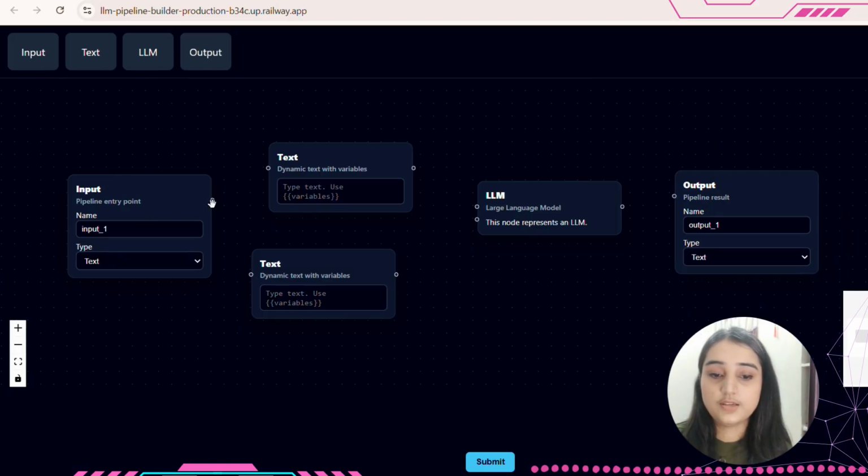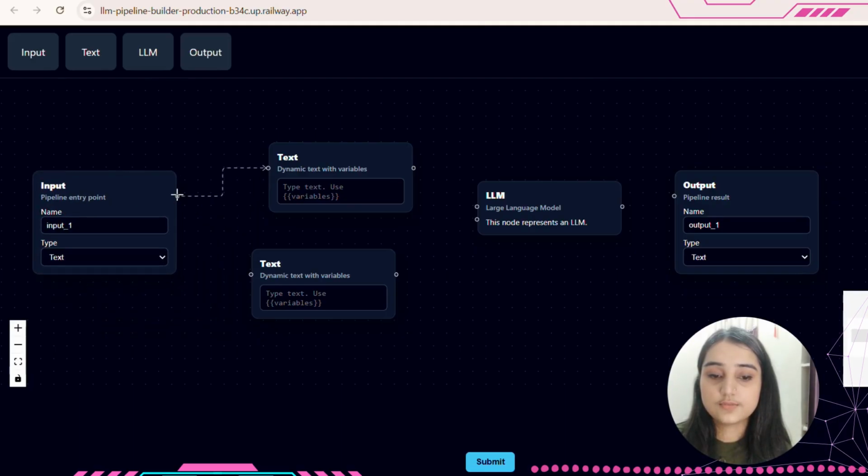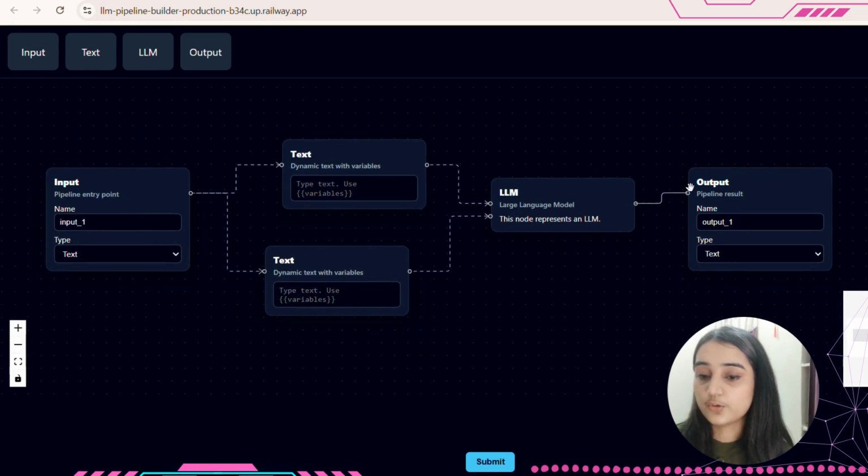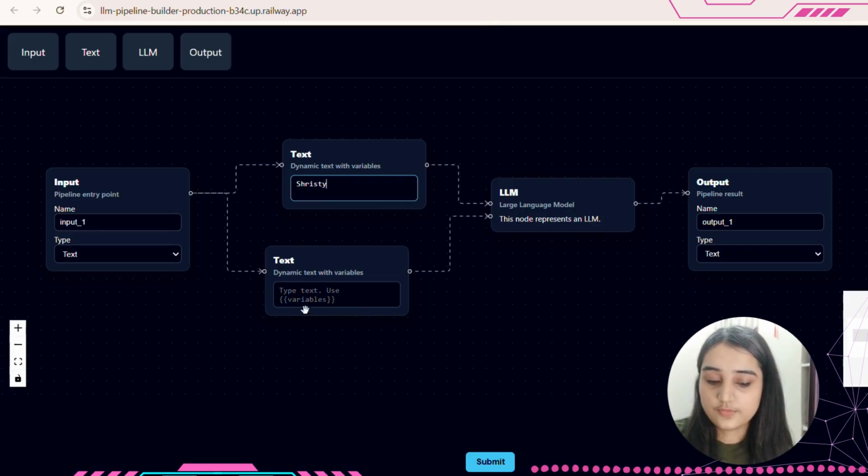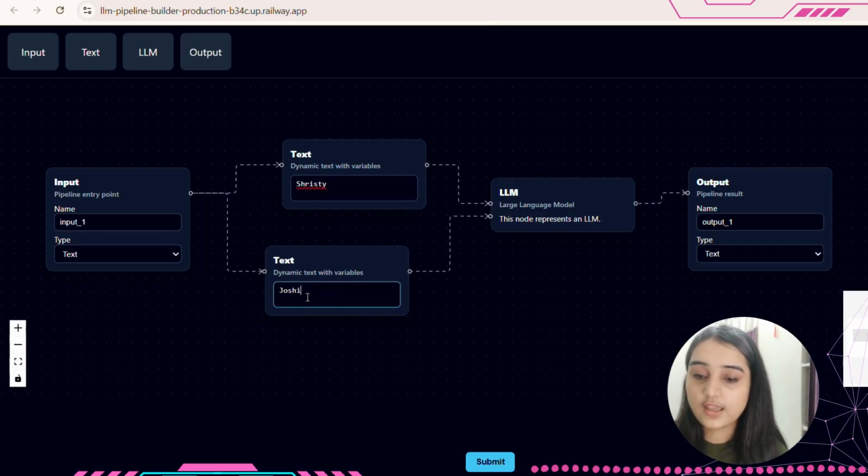The input would be passed down to the text, and the text would be passed down to the LLM, and the LLM would be giving the output. In the text I can add anything, for example Joshi, and it would be processed. The LLM would be processing it. With the directed acyclic graph, it would detect whether it's linear or not, and then the output would be given.